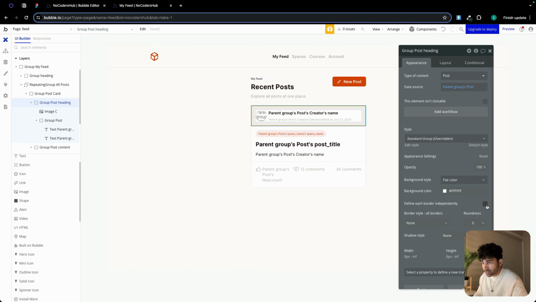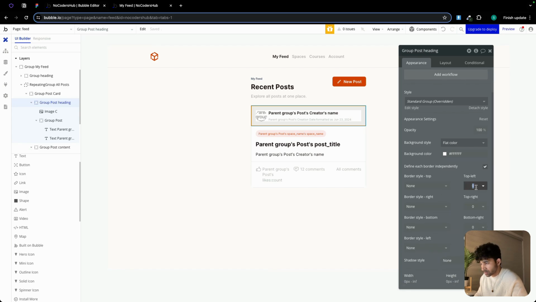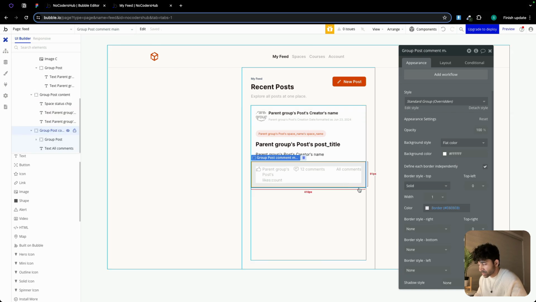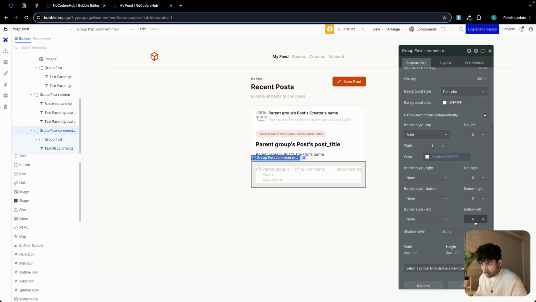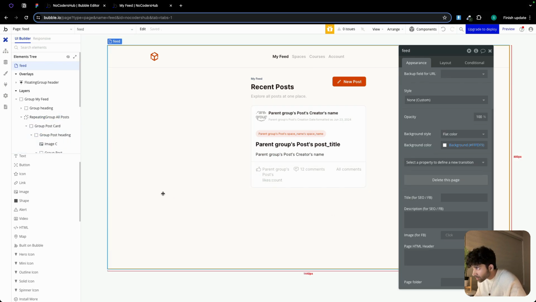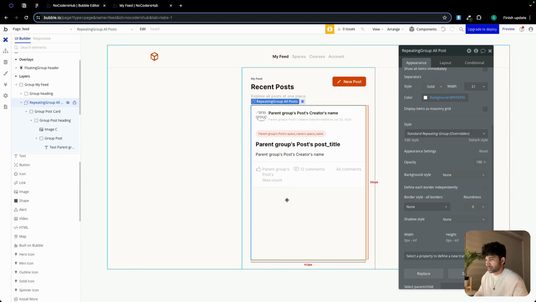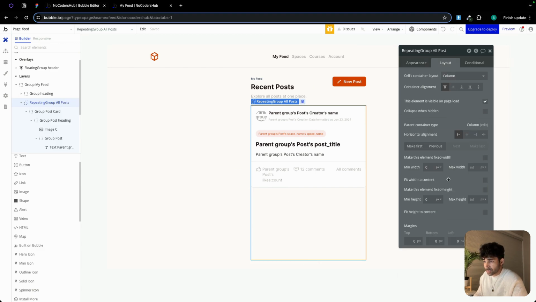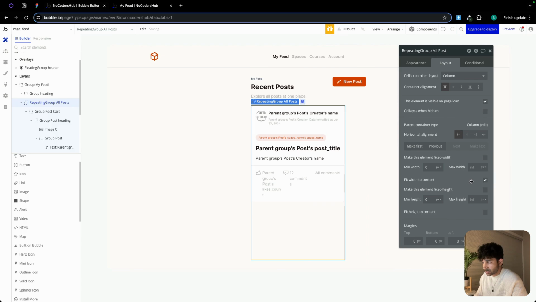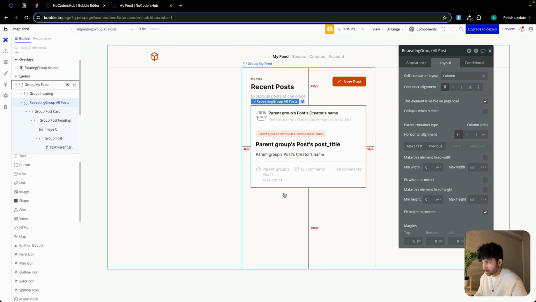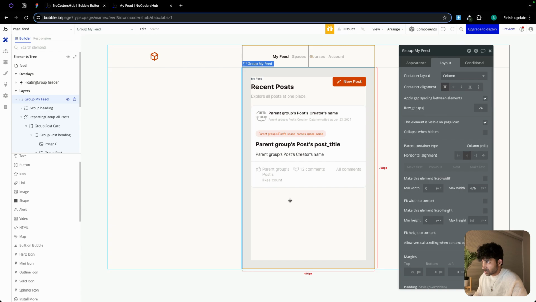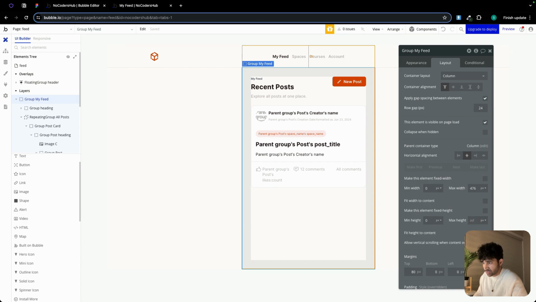Okay, let's also define borders. So here on top we need 10, top right we need 10 as well. Same goes over here. Bottom right 10, bottom left 10. And now it looks good. Amazing. Now let's see how this looks. So let's make this fit width to content. Oh, fit height to content. Same goes with group my feed as well. Let's make it fit height to content.